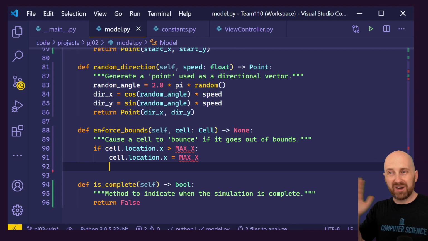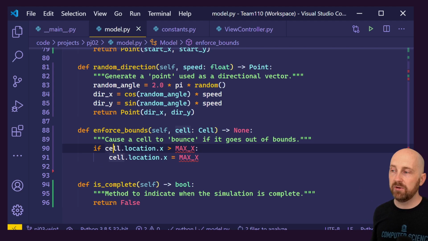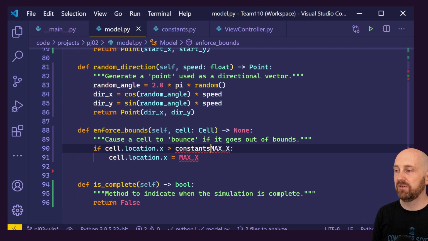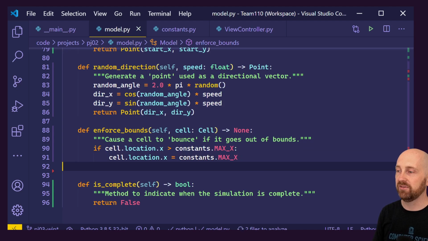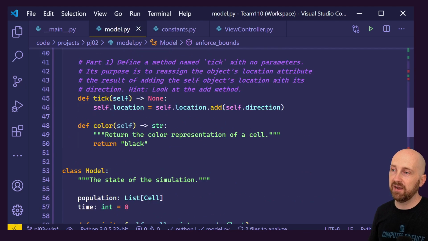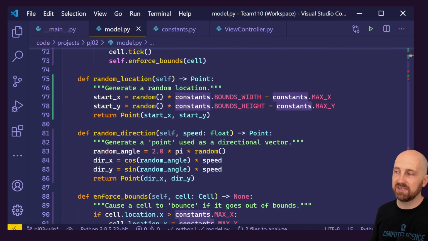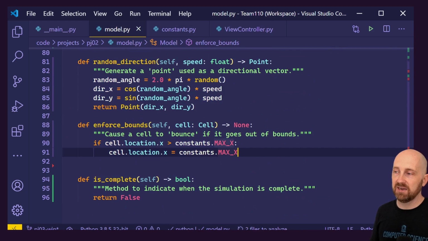And not only do we want to bring it back in bounds, right? We could try this out. And you'll notice that I've got these red squigglies. That's because I forgot that we had imported our constants from the constants module, and we were prefixing all of our constants with constants dot, right? Because we declared all those constants in constants.py, and at the top of our file we said from projects PJ02 import this whole module named constants, then we can just say constants.max_x.